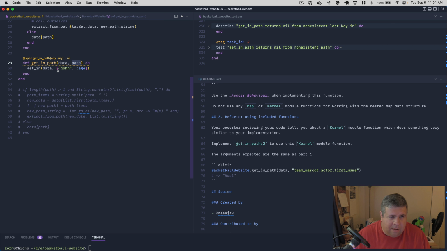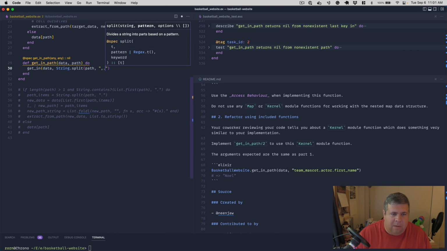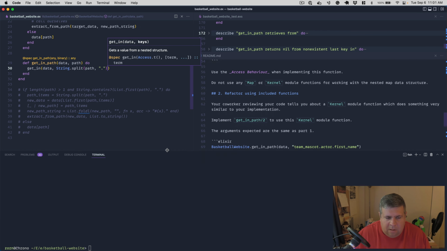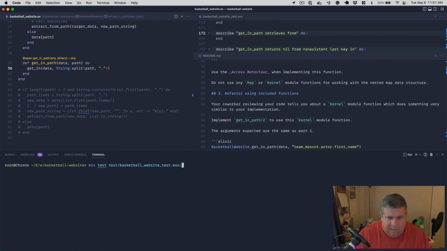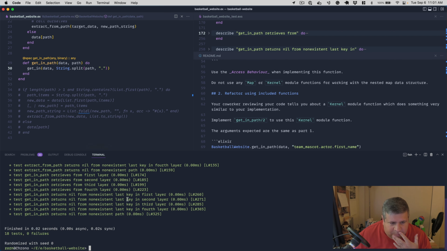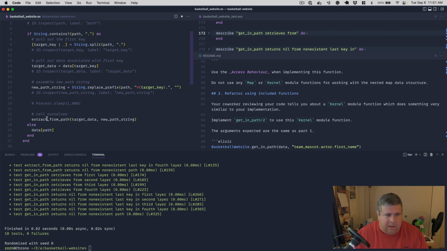So data and then path. Path is still coming in as a string. Yeah. So we'll need to String.split path on period, and that should work. So let's test. Let's test everything. Yeah, that all works. Okay. So let's delete our trash.